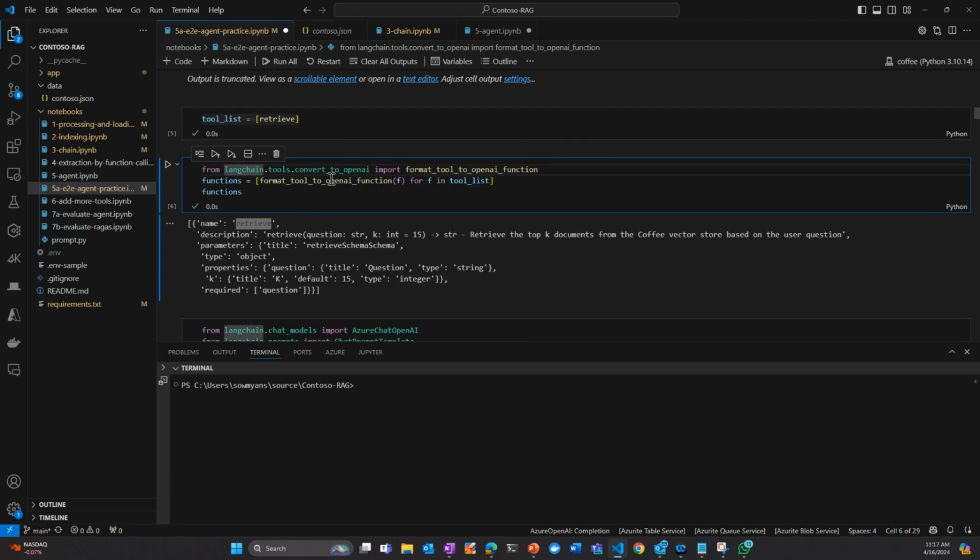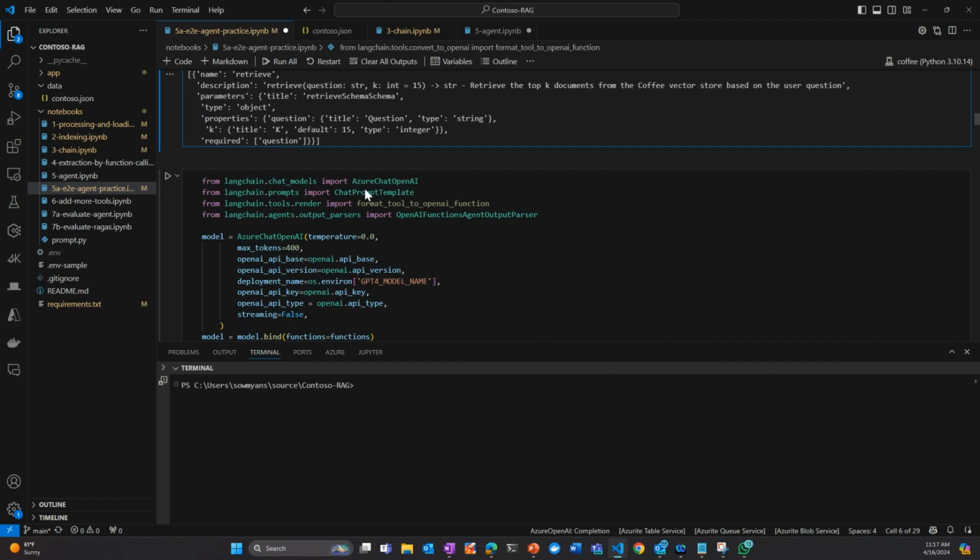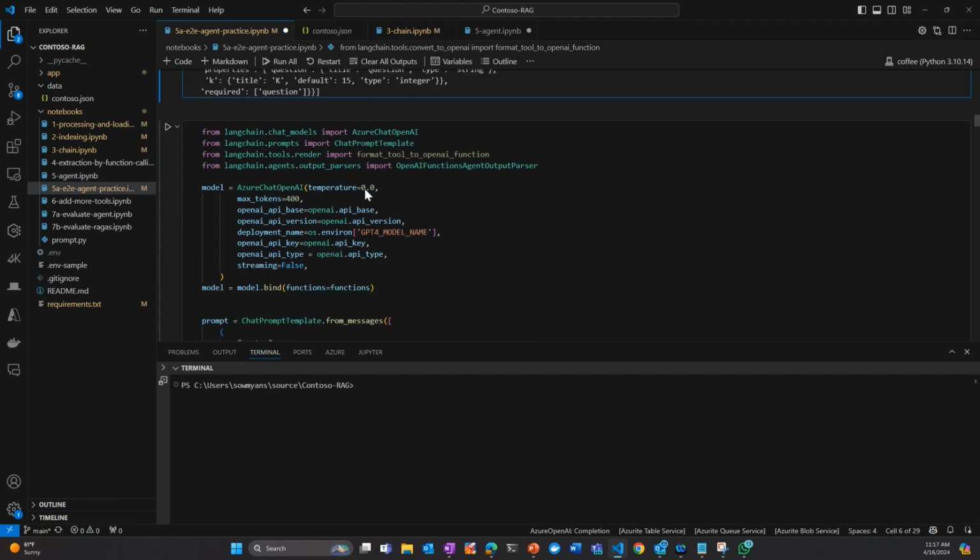Using LangChain, we are converting the tool we have into an OpenAI function. Once you do that, it generates the same tool we declared as an OpenAI function, and this is the schema for that. You need a name, a description, the type and properties, and the required parameters. That is a pretty cool capability. When you're working with Azure OpenAI, you can convert the tools you have into OpenAI functions, so that we can leverage the function calling capability.